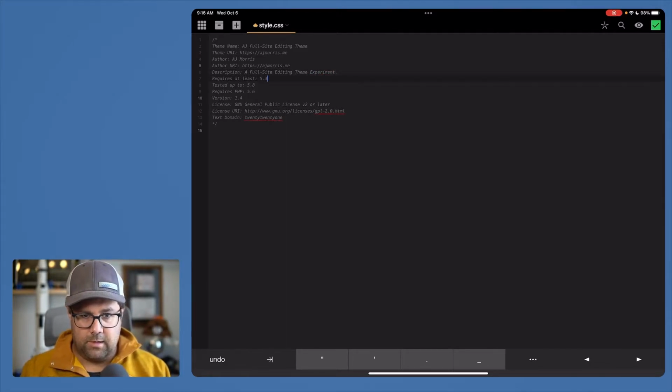Requires at least, this is what version is required. I definitely need it to be 5.8. Tested up to 5.8. PHP, I'm going to say that this is 7.4, and I don't know if that's true, but that's what my server's running, so I think that probably makes sense. And then version here is just the version of my theme. Everything else, oh, text domain we need to change as well. So we'll just say AJ FSE. All right, so that's all we need to do in this file for right now.